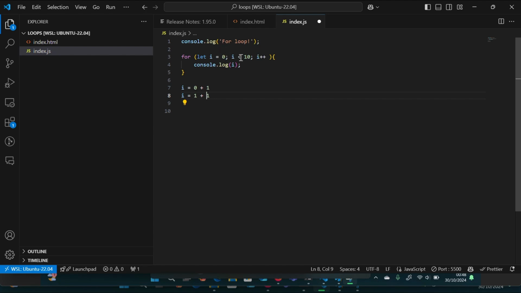So we come and check if 2 is less than 10. It is less than 10. We log the value 2. So I is equal to 2. Then after logging 2, we add 1. So now it becomes 2 plus 1. Nice. Then we go back up.